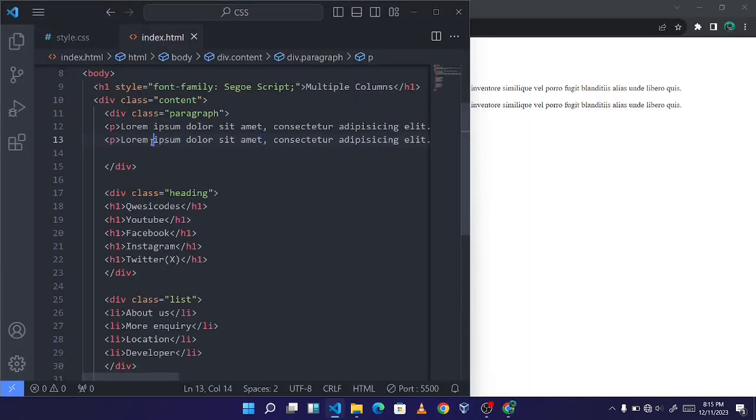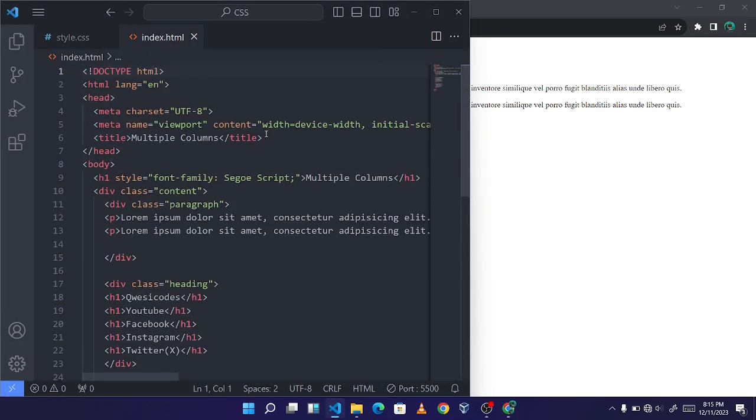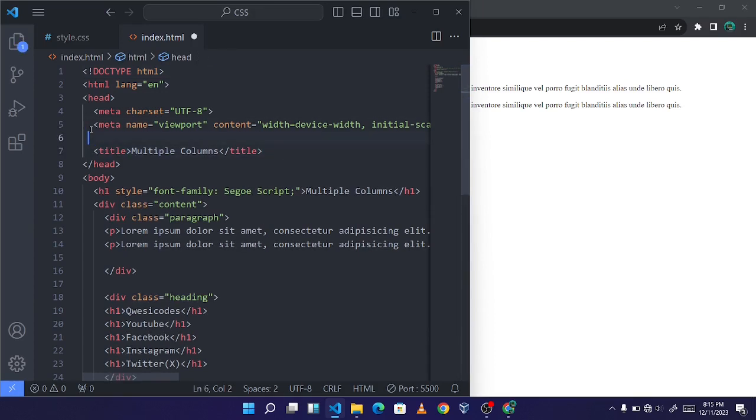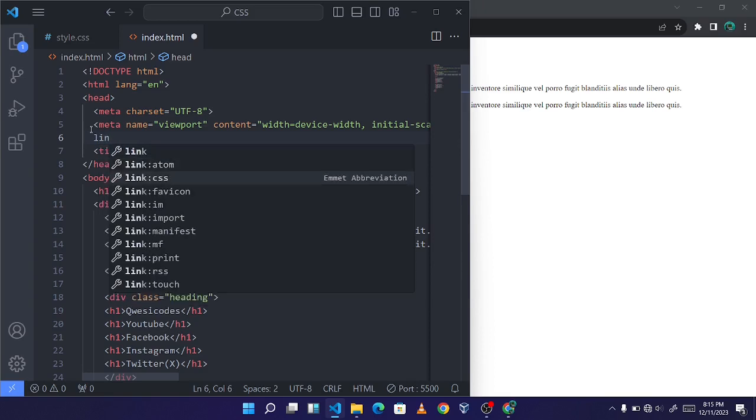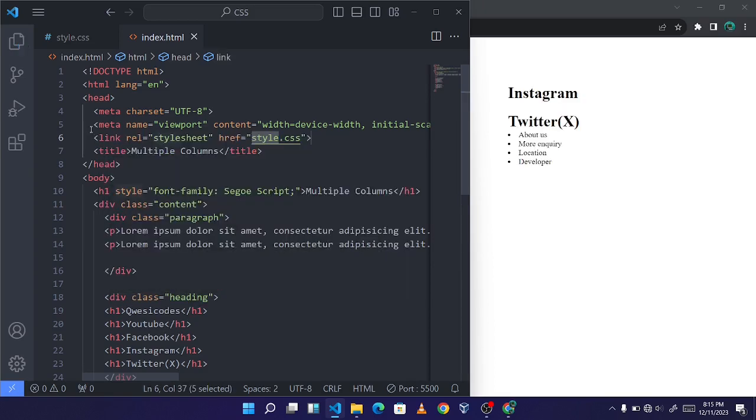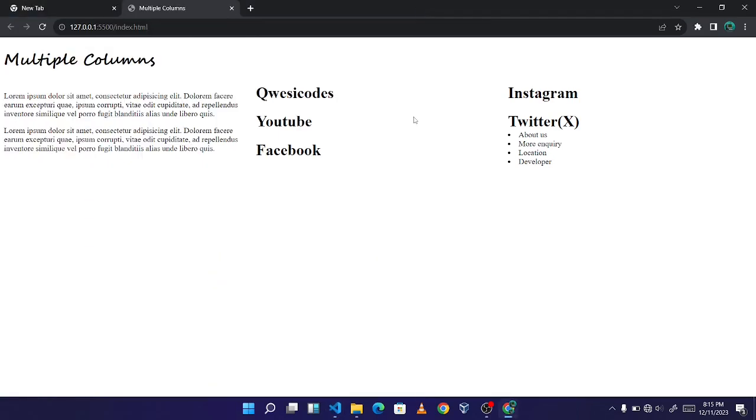Now let's connect the CSS to the HTML. If you haven't done it, make sure you do it before we continue. So we have connected the CSS. Now you can see it divides. If you check on the web page right now, it divides. We have this here, and the YouTube, Facebook is also on its column, and Instagram, Twitter, it's also on its column. And about us and the inquiry is also on its column.